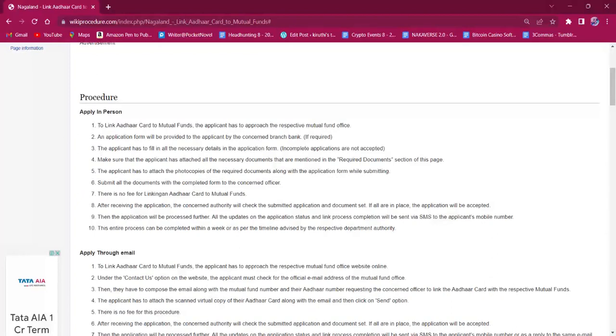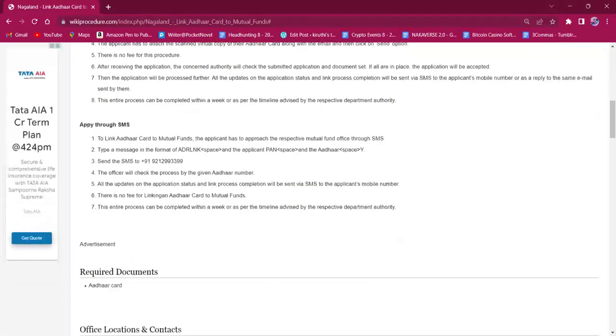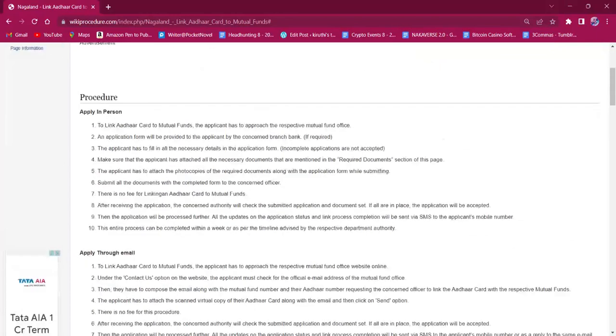The applicant must carry both photocopy and original of the document that is mentioned under the required document section of this page. The document needed for this procedure is Aadhaar card. The applicant must attach a photocopy of Aadhaar card along with the application form and submit it at the office.